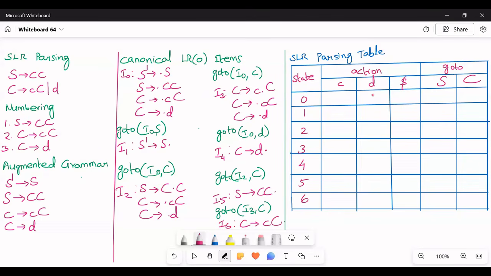So in the SLR parsing table, we have two sections, the action table and the goto table. In the action table, we have to mark all the terminals, so C, D and dollar. All the terminals, including dollar, we have to mark. In the goto table, we need to write all the variables, so here S and C. There is no need to write this S dash.